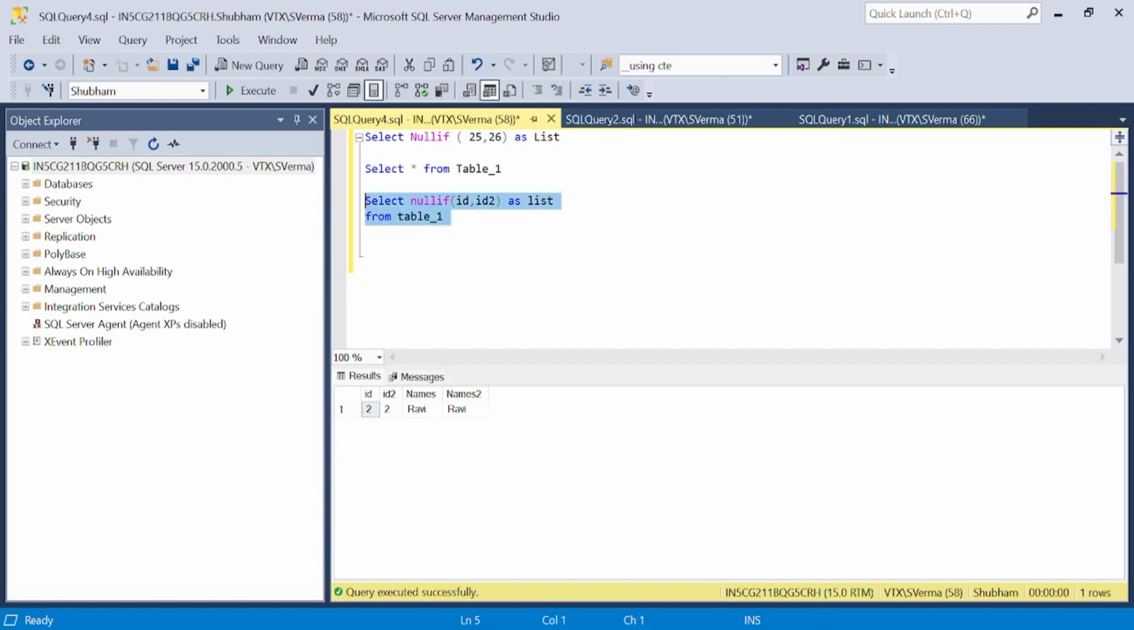And now let me select this query and hit execute. So see, it's returning null because both the expressions are the same. And now let me execute both the queries together. So see, here both the values are the same, that's why it returned null. So I hope you are clear with this NULLIF function.